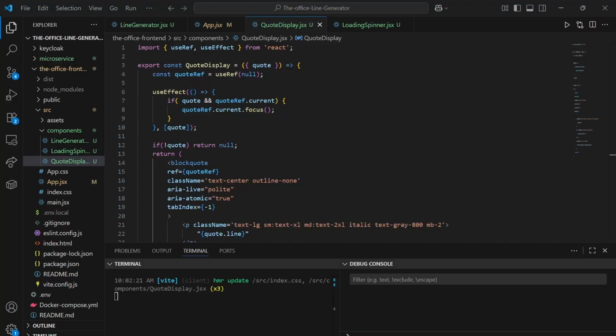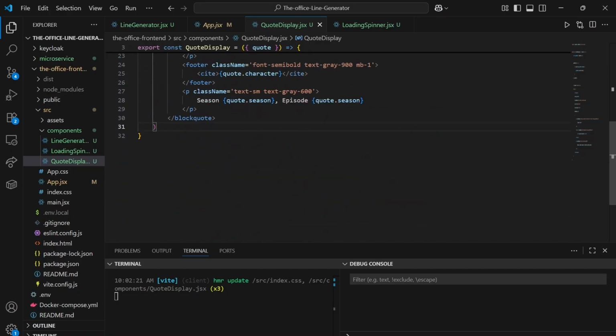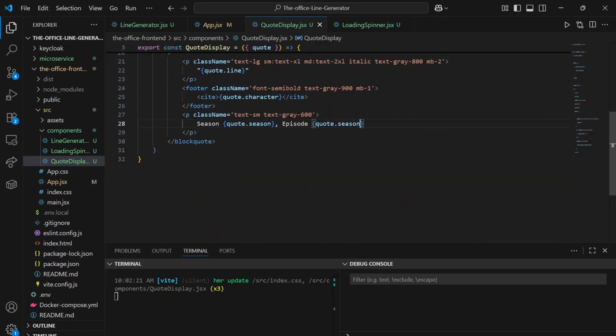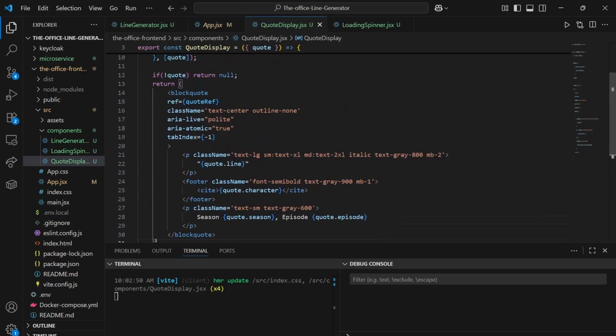Hello and welcome to part 2 of episode 3, where we build the GUI for the Office line generator. Now one thing that I saw in the last part that I accidentally did wrong is inside our quote display here, I accidentally did quote.season twice, so it should actually be quote.episode here for the episode number. So just change that, and then we're ready to move on.